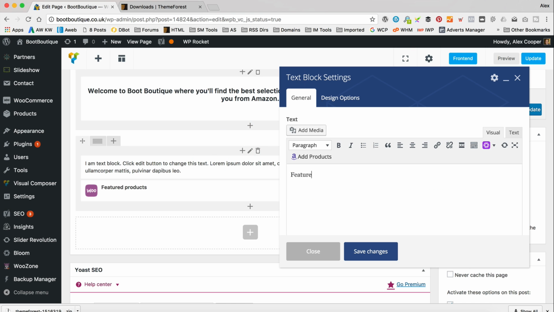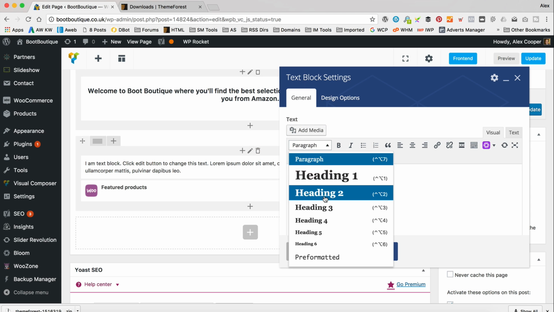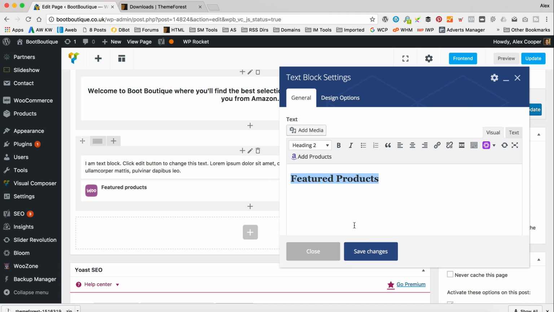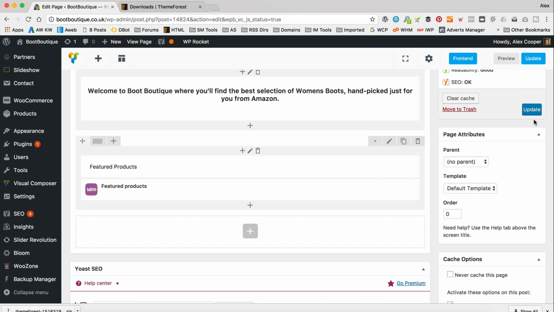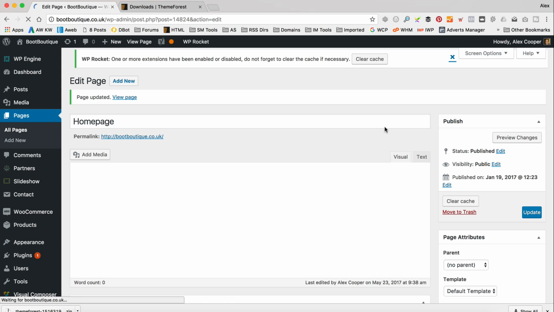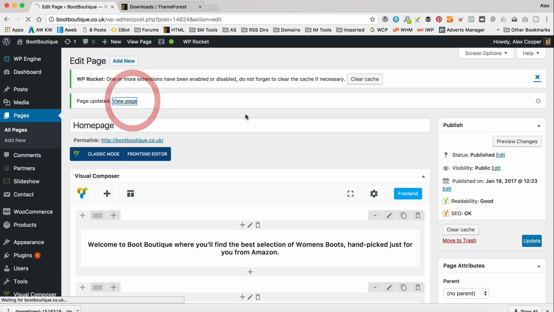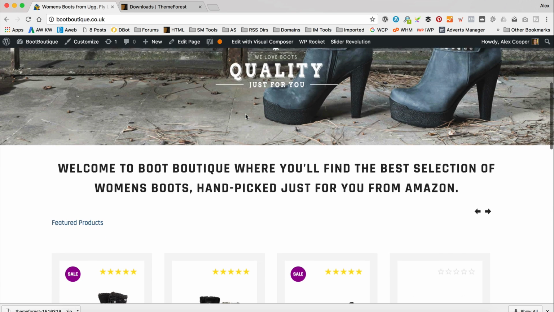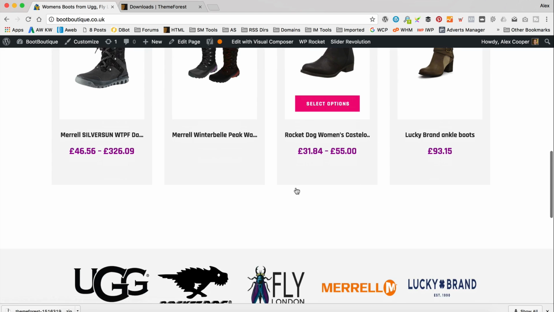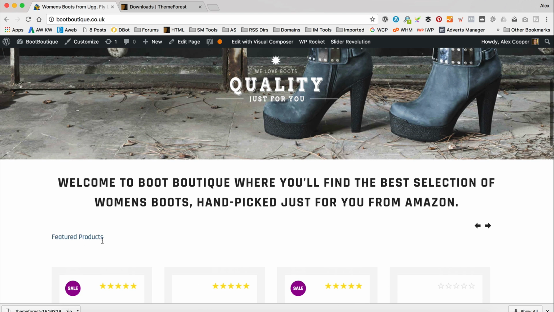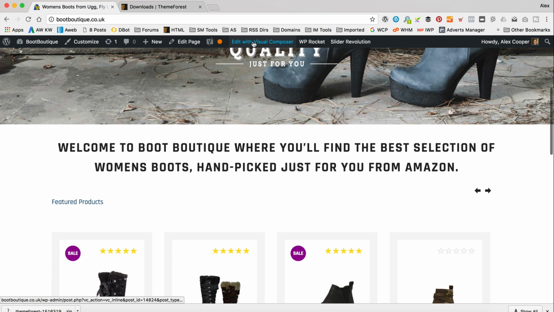And I'll just type in featured products. That'll make it like a H2 or a heading 2. I'm just going to click update because I want to have a look and see if it's working, and then if it is, then we'll just crack on and do the rest. Let's view the page. So that's working. That header isn't big enough for me, so let's adjust that.